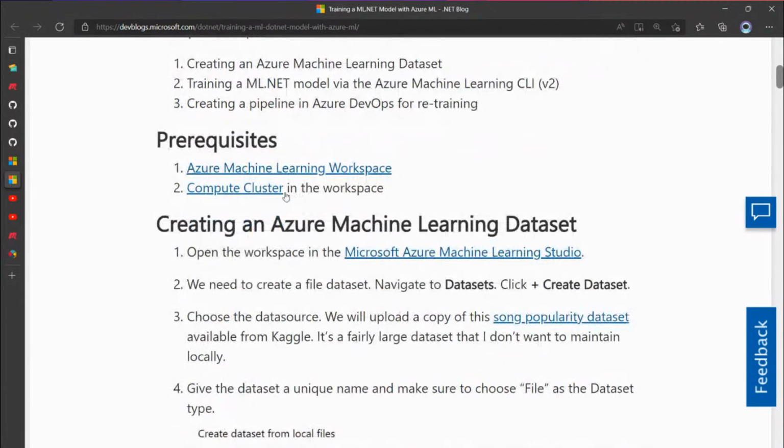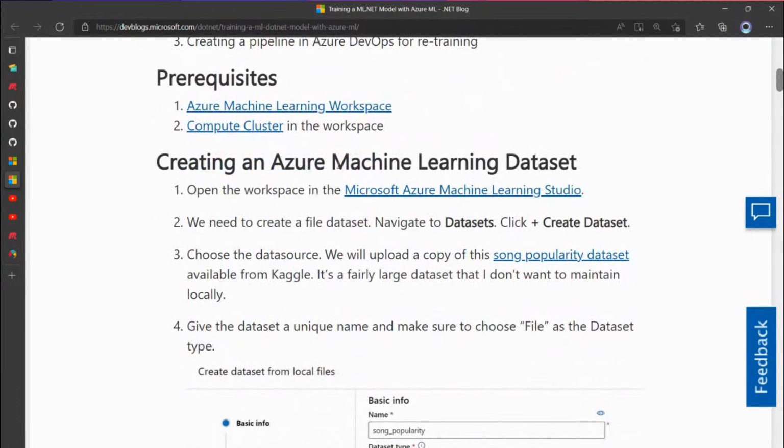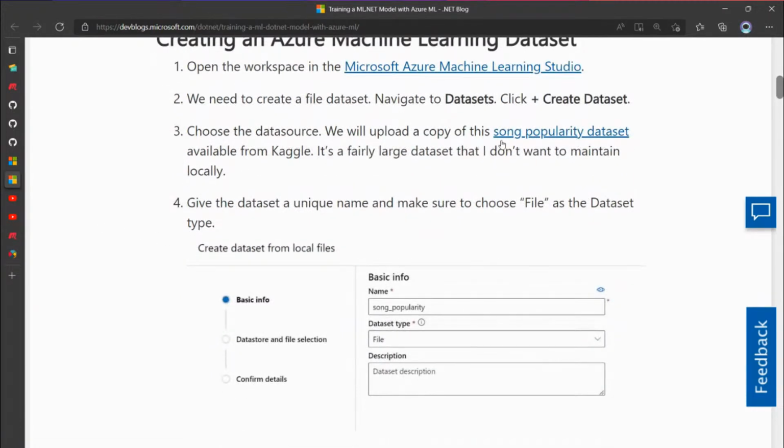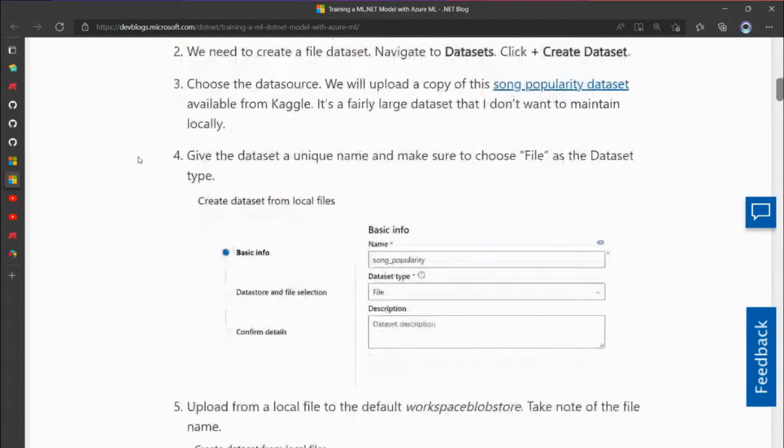So basically, this post walks you through how you can go ahead and do it yourself. Some of the prerequisites are going to be an Azure Machine Learning Workspace, which is just a space for you to collect all of your resources, including compute clusters, which are going to be used for training. Once you're in the Azure Machine Learning Studio, you can go ahead and create a data set. In this case, the song popularity data set from Kaggle is the one that was used.